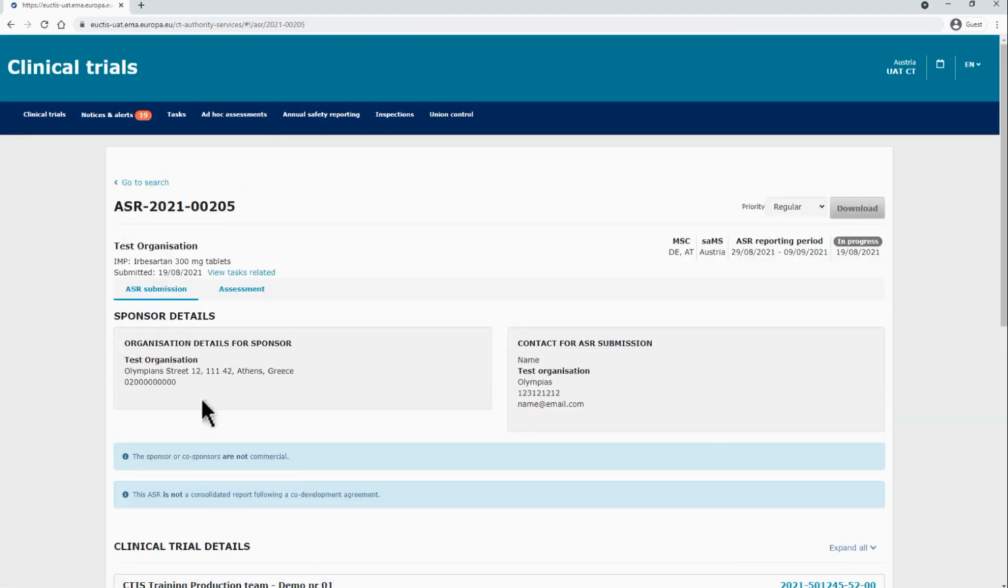This page is composed of two sub-tabs, the ASR Submission sub-tab, and the Assessment sub-tab. In the ASR Submission sub-tab, you are able to view, on the top right corner, the information regarding the ASR such as the MSCs, the SAMS, in case it has been selected, the reporting period, and the status.